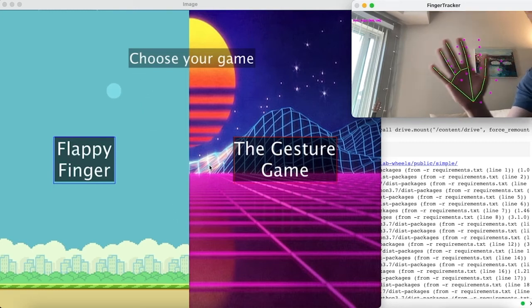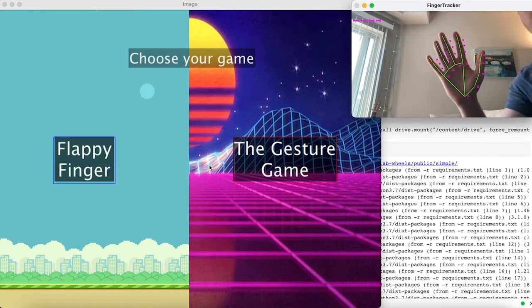Hi there, my name's James, and in this video I'm going to talk you through a gesture-controlled gaming setup I built in Python using a webcam, computer vision, and some AI.